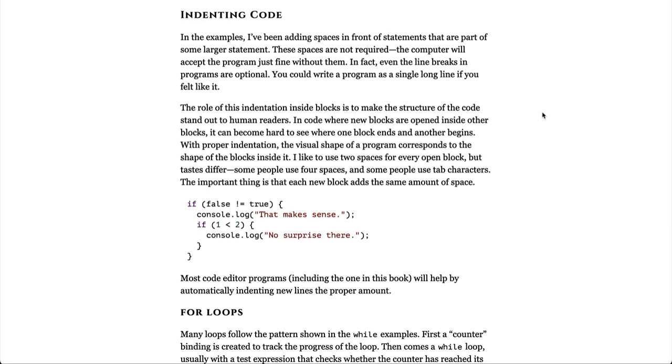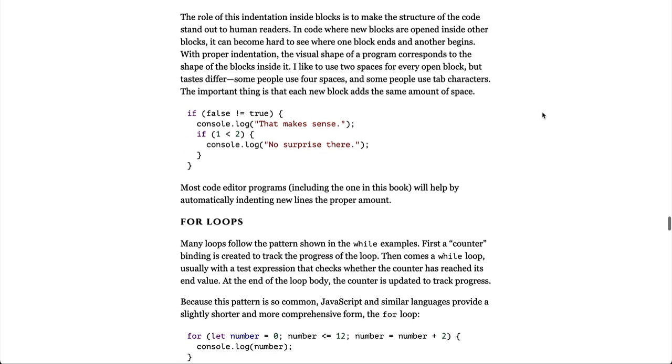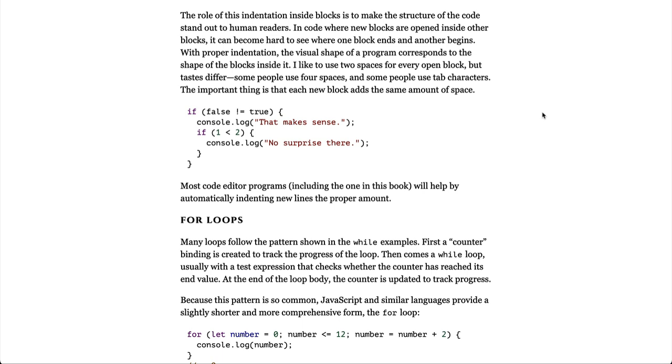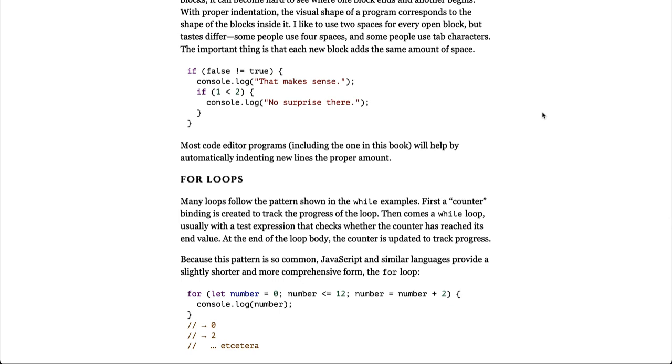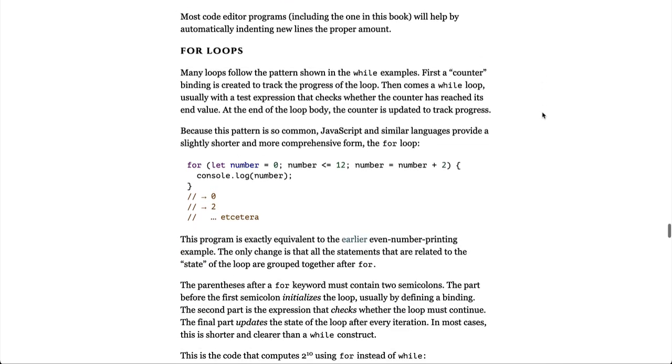The role of this indentation inside blocks is to make the structure of the code stand out to human readers. In code where new blocks are opened inside other blocks, it can become hard to see where one block ends and another begins. With proper indentation, the visual shape of a program corresponds to the shape of the blocks inside it. I like to use 2 spaces for every open block, but tastes differ. Some people use 4 spaces and some people use tab characters. The important thing is that each new block has the same amount of space. Most code editor programs, including the one in this book, will help by automatically indenting new lines the proper amount.